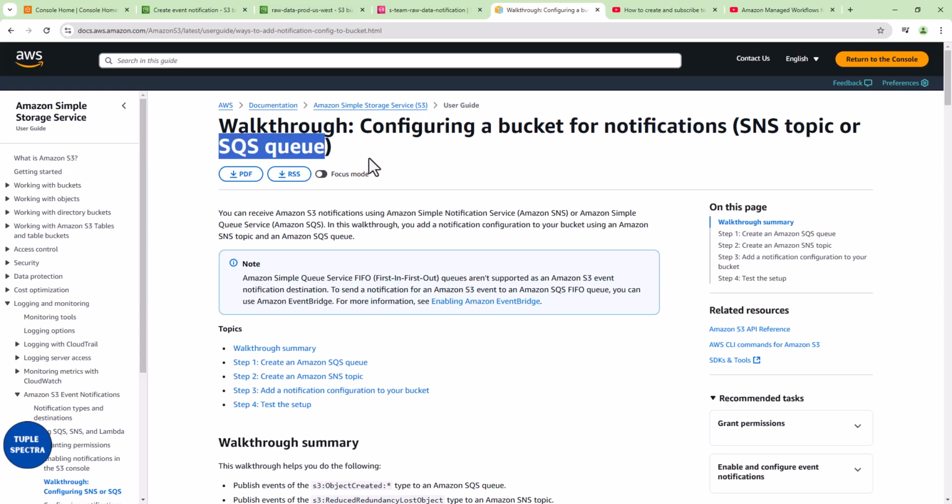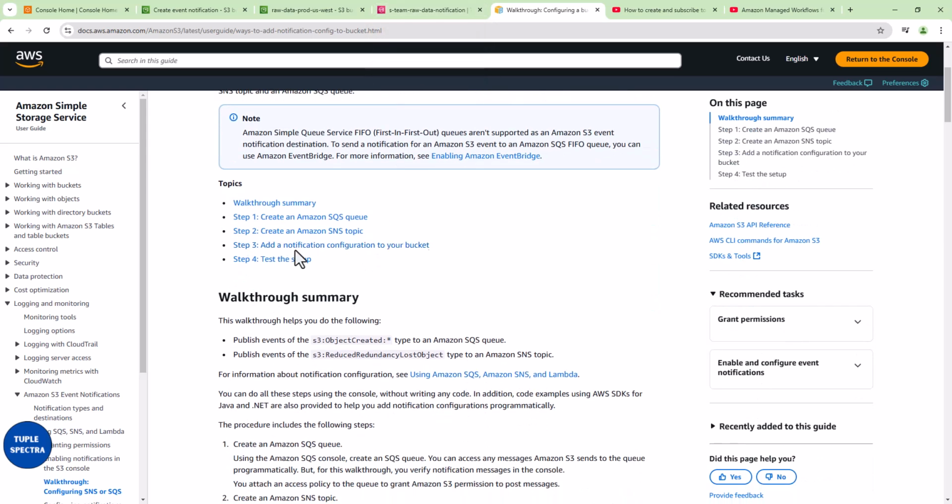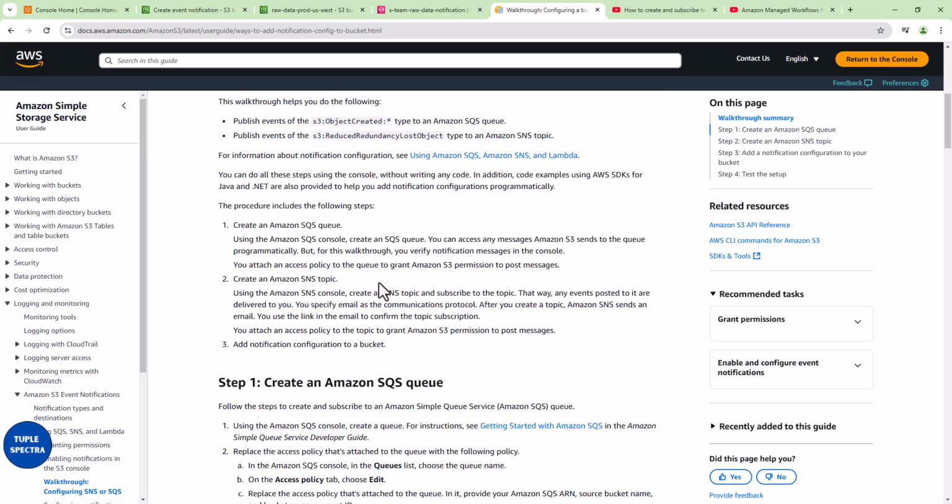Take note, guys, in the next video, we are also going to be looking at how we can send SNS notification to an SQS queue instead of email. We are going to look at SQS queue. Okay, we're going to create some pipelines from there. But for this one, what this is saying is that step 2 is create an SNS topic. Okay, let's go right there.